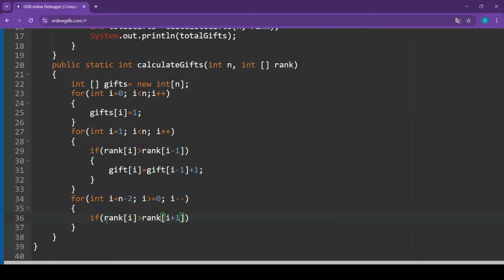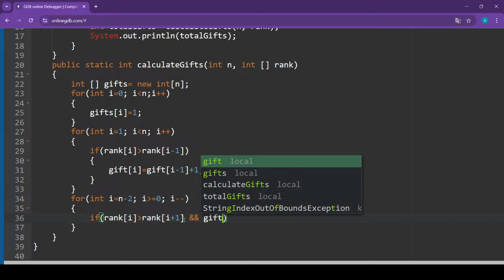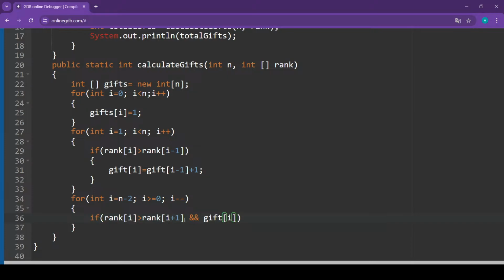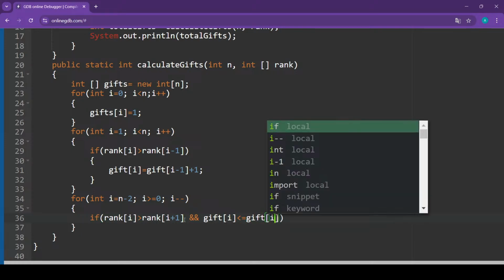That means fifth employee. Here n minus 2 means, suppose I am taking n value as 5, 5 minus 2 means third index. Third index means nothing but fourth employee is greater than 3 plus 1, means fourth index. That means fifth employee. If that is the case, if the rank is greater, then check with the gifts also. Now check whether the gift of the current employee is less than or equal to the gift of the next employee or not.